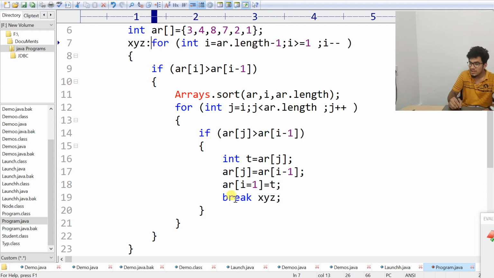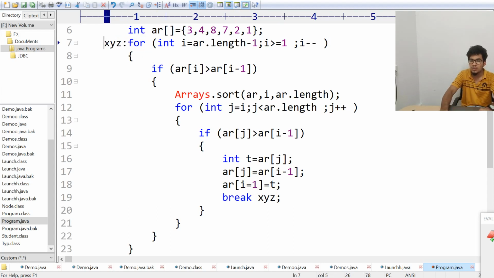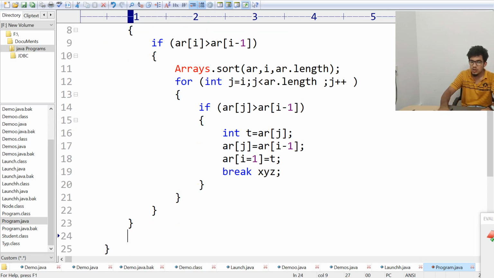So what has happened now? I'm telling a break of a loop. Which loop? XYZ loop. And which is that XYZ loop? This is that XYZ loop. So now if this is the opening of the XYZ loop, which is the closure of the XYZ loop? This is the closure of if, this is the closure of J loop, this is the closure of if, and this is the closure of that for loop. So control will come out of this for loop.